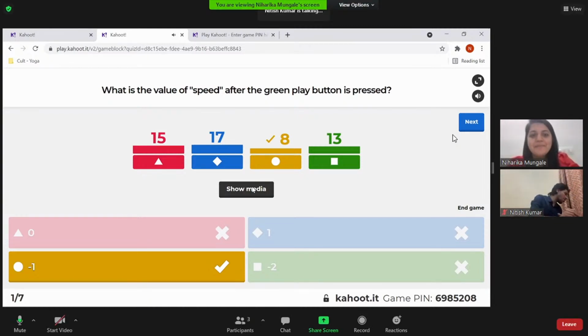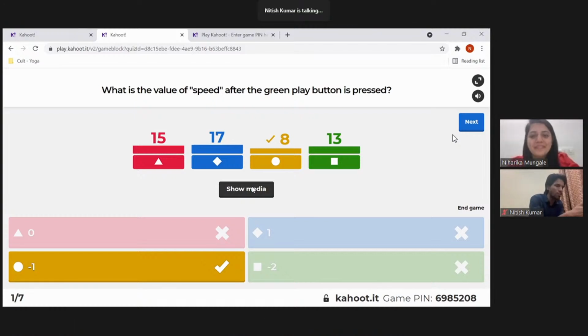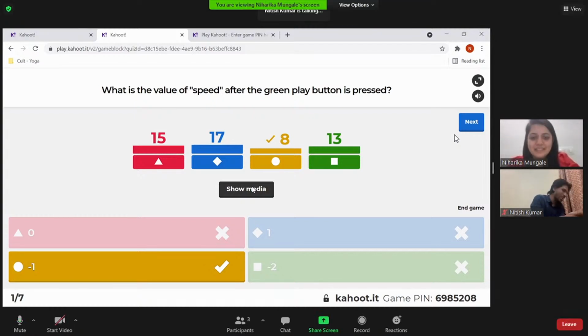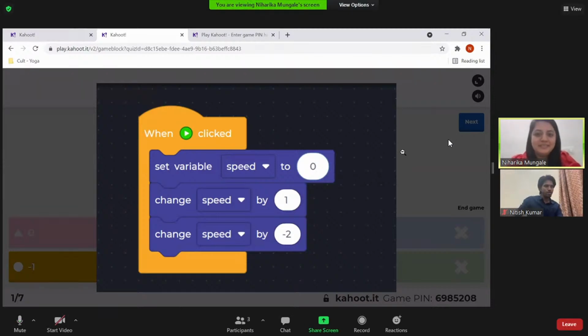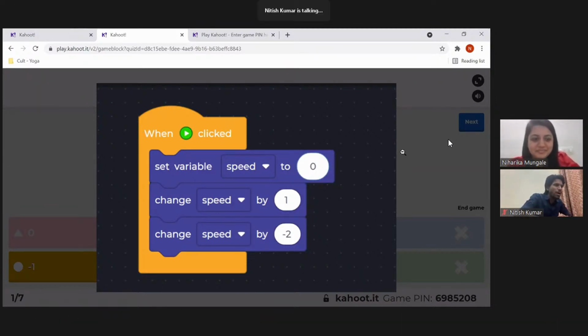Let me first of all tell you guys how this question works. Niharika ma'am, show me the three blocks, right? Once again, how did you open up the image? If I just say show media, it shows the image.